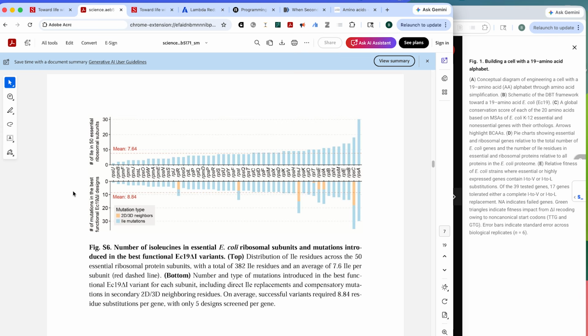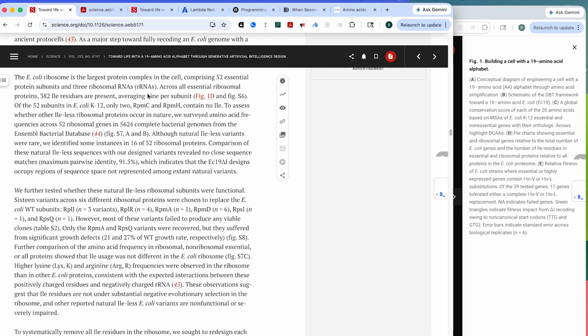And here they're showing us the number of mutations that they have to introduce in order to make those changes. You'll see that sometimes they have to introduce more changes than just making a one-to-one change, because they have to introduce changes to the neighboring amino acid residues, neighboring in either 2 dimensions, so the next door neighbors, or 3 dimensions, so the people across the street from you. So 2 of the subunits don't have any isoleucine. Phew! These RPMC and these RPMH. But the rest of them, they're going to have to actually go ahead and change.